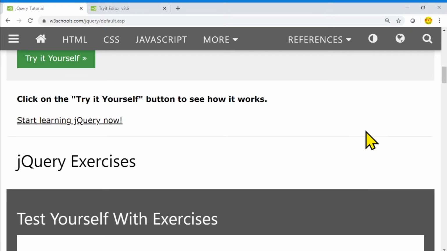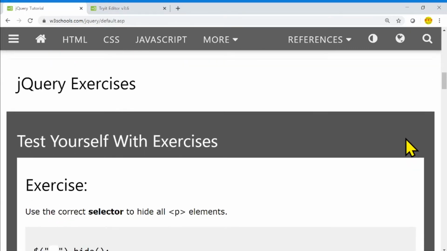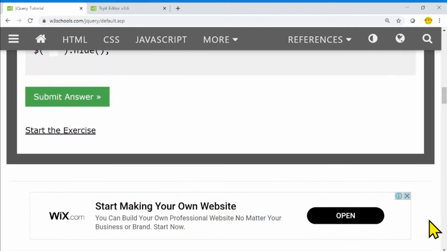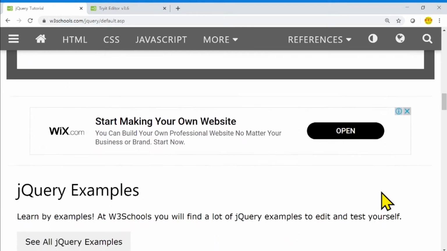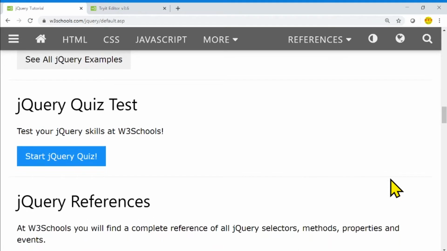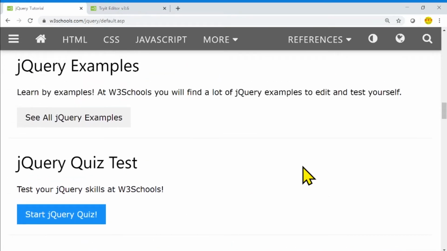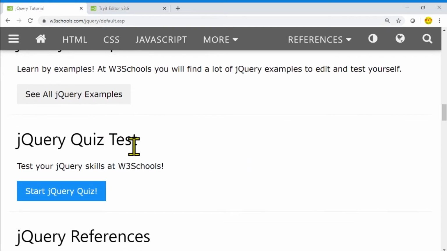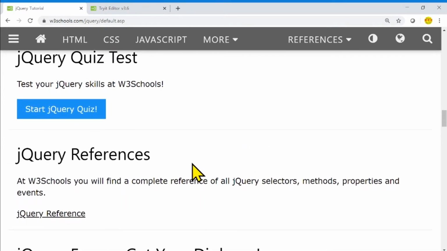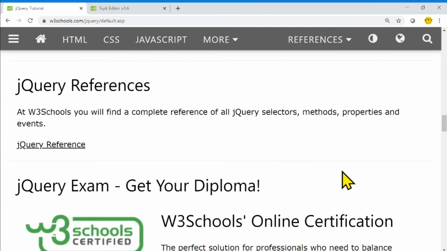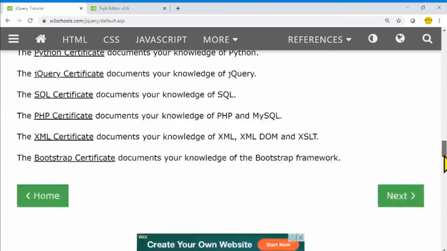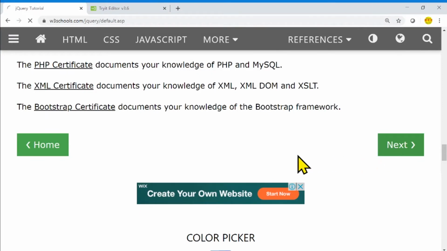Okay, you can try these exercises. Also, this is explaining that structure, which is similar to the other tutorials. This one is showing some examples and some quiz tests and some references about jQuery. And let's move to the next chapter.